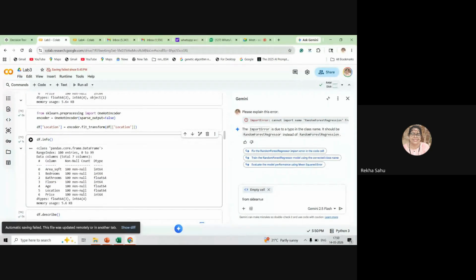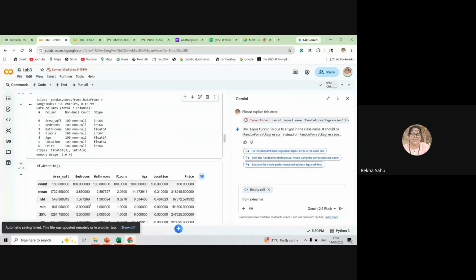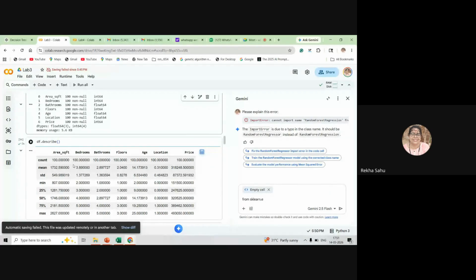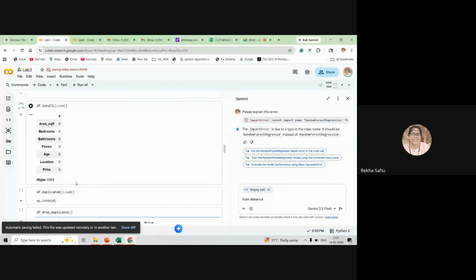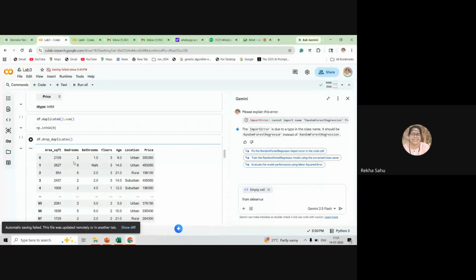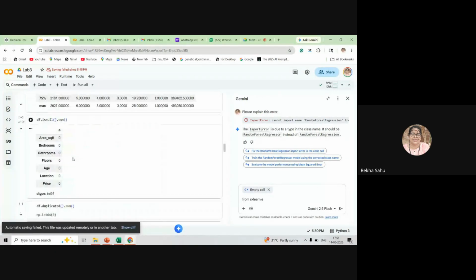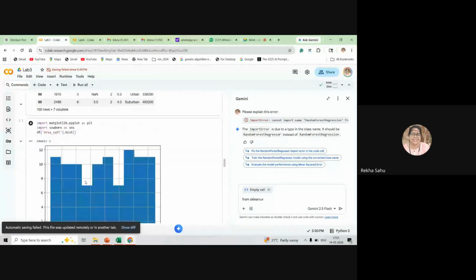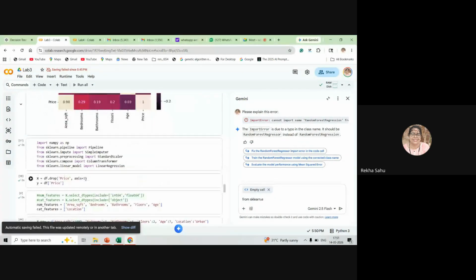Yes, see here, location becomes a float value. Okay, so now you can use any machine learning algorithm because it is in numeric form. Then if you have any duplicates, you can remove the duplicates. All this I already explained to you. I think I will not use that. So let us go for implementing the linear regression approach.